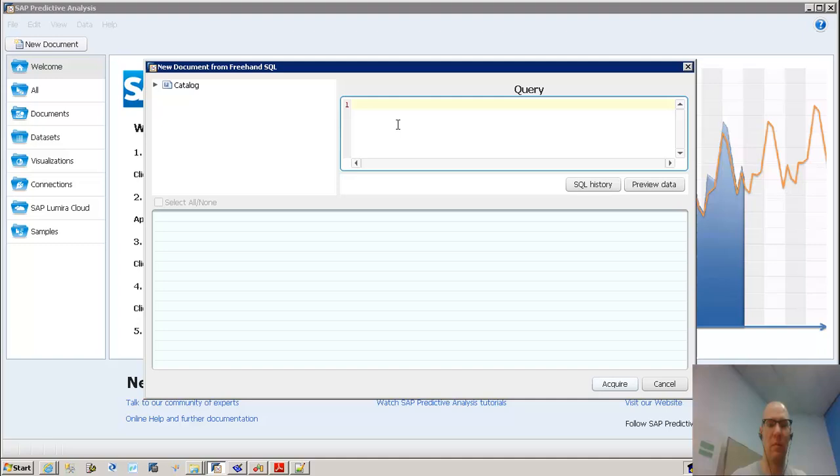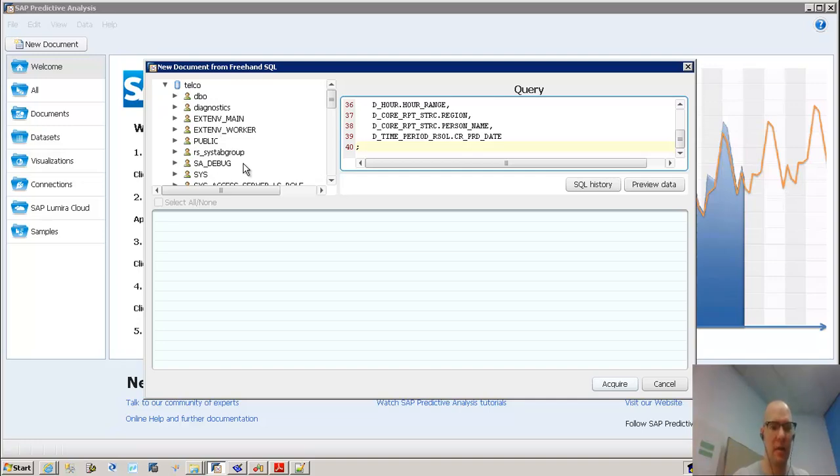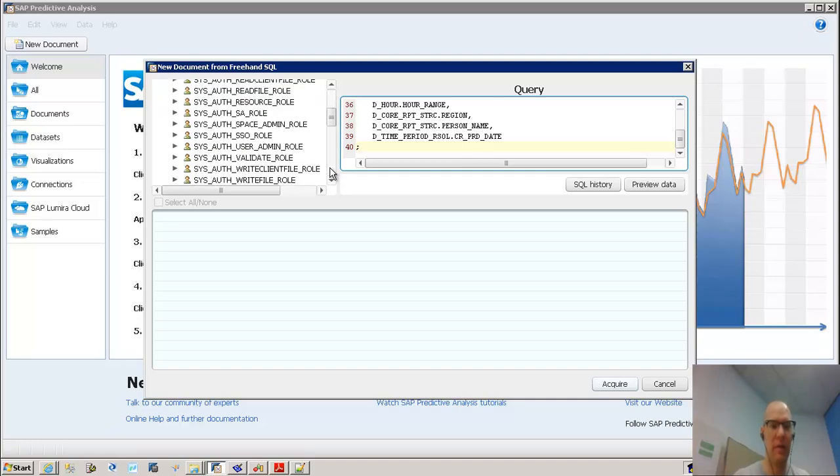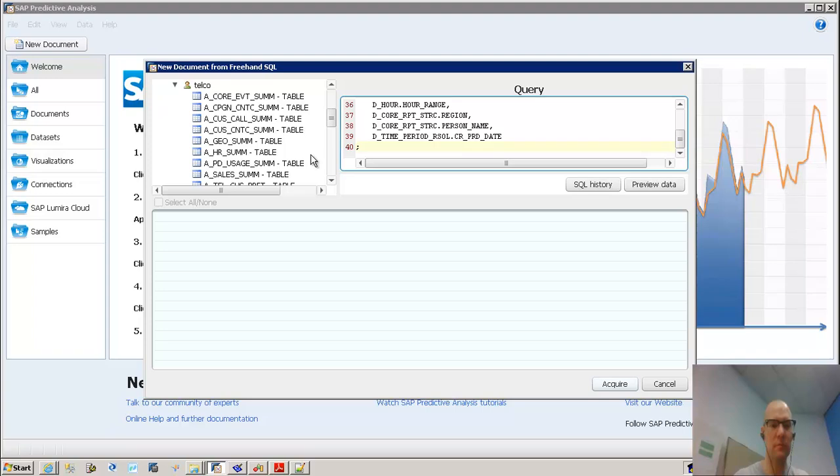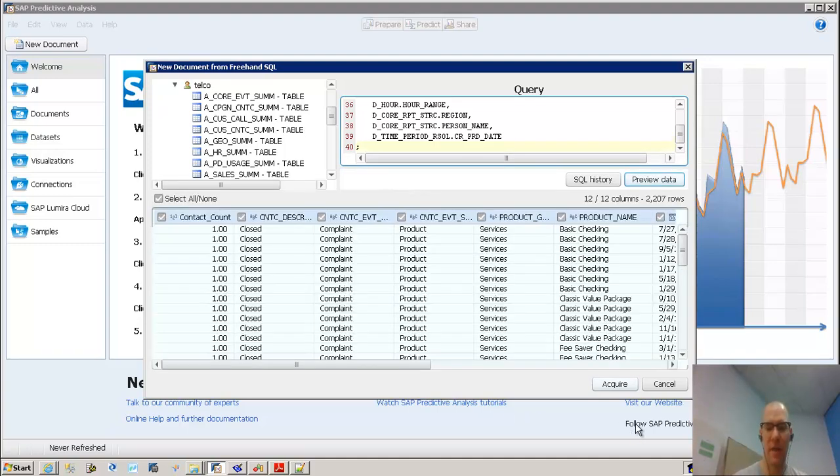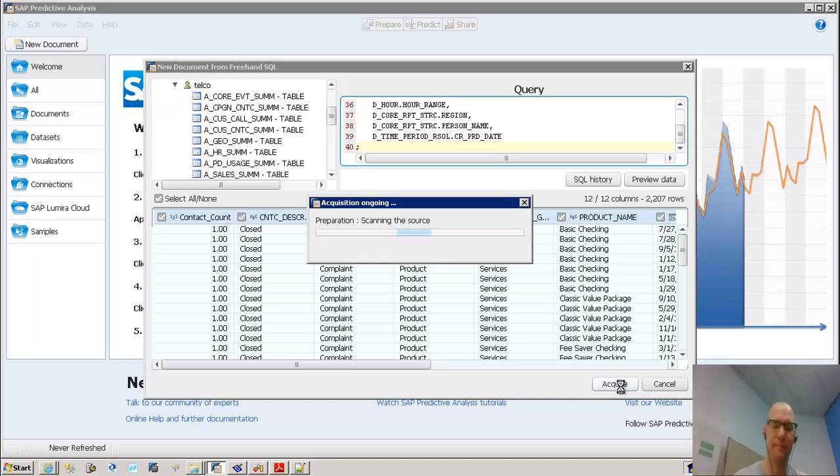And now we are able to enter our SQL statement. I can paste it in there, but you can see here I can also build it by referencing the tables directly, and they're under the Telco database owner, so it'll be right at the bottom. And they're all the tables. So let's preview that data set. You can see there's the information, so we'll go ahead and acquire that.